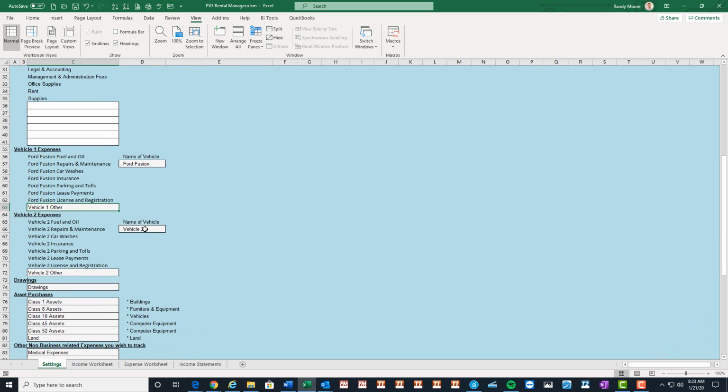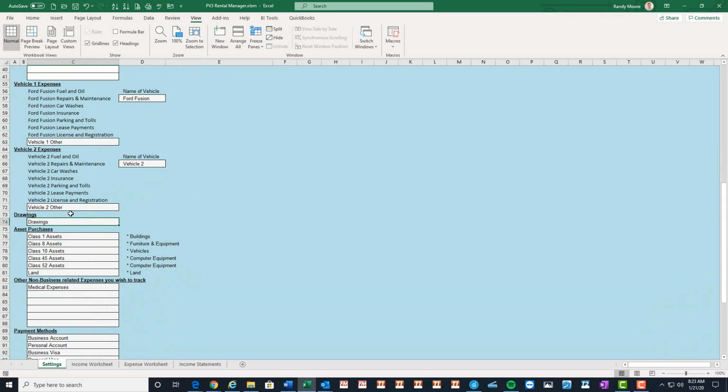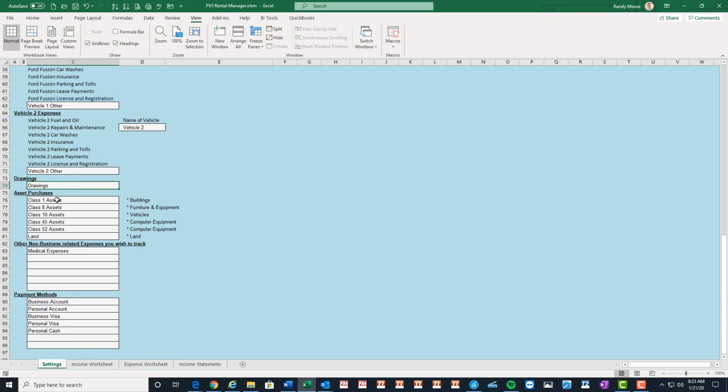There's also a section for a second vehicle. If you take money out of your rental property from your profits, you would use drawings. And if you buy any assets that have significant value, you'd want to put them in the asset category.